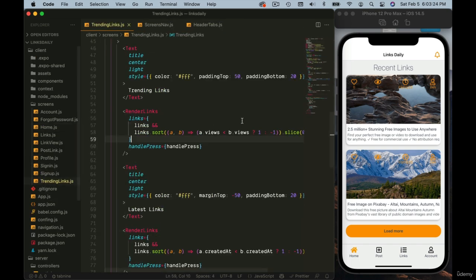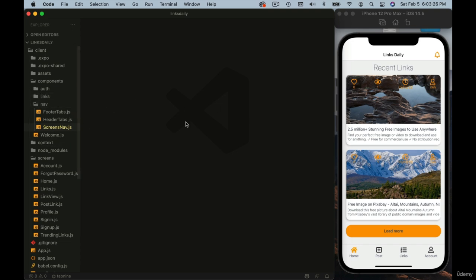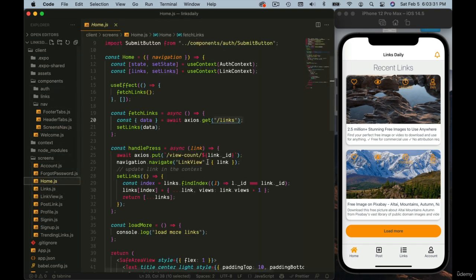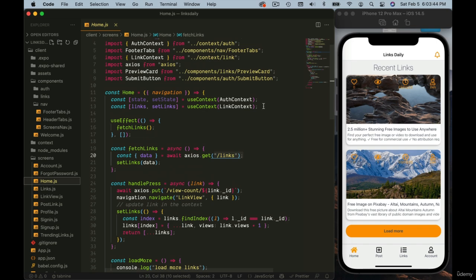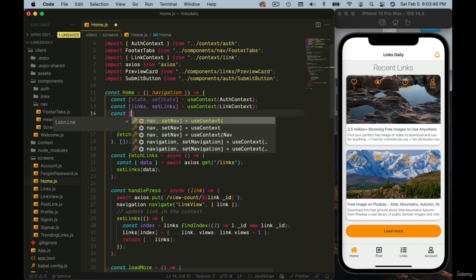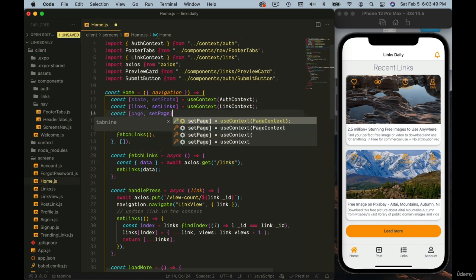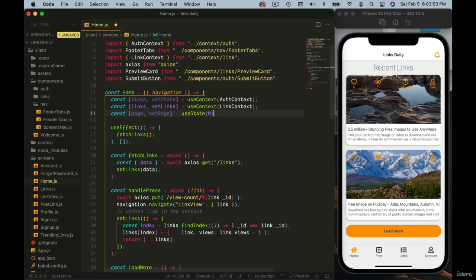Okay, so let's go to our front end. Let's go to screens home, and now we want to send the page number as a param in the route. So first we want to create one more state for the page. So const page, set page equals useState. We give the value of 0. Actually let's use 1, so by default we use page 1.